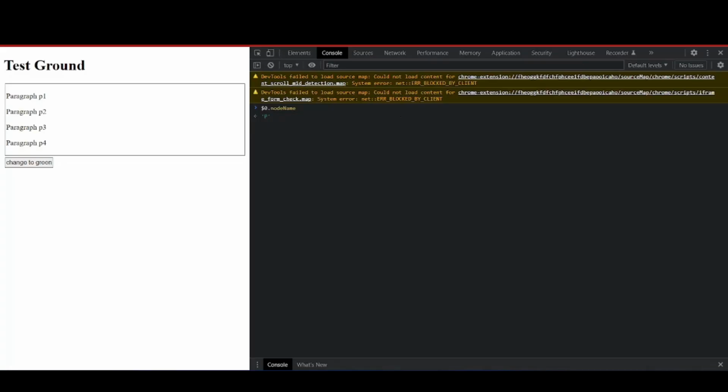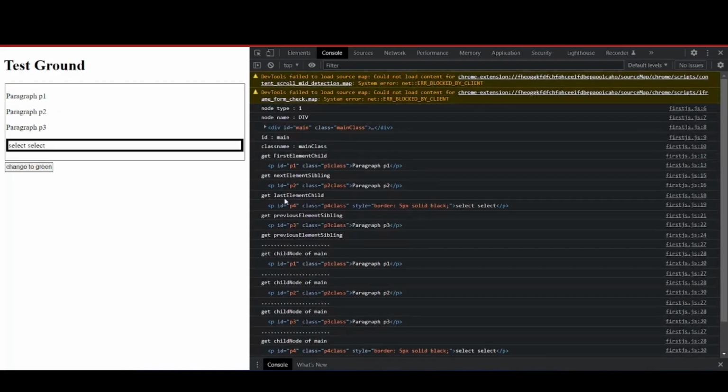Okay, let's see. I'll be clicking change to green. So we can see that it gets the first element p1, gets the next element sibling p2, gets the last child element p4, and the previous sibling p3. So back and forth we can traverse from top to bottom and left to right. We can traverse from first sibling to last sibling, and from first child to last child.